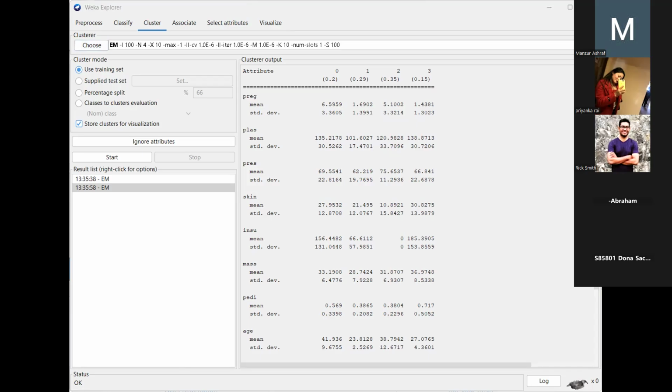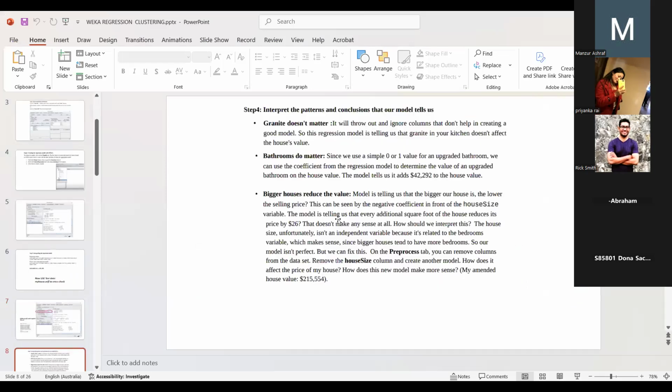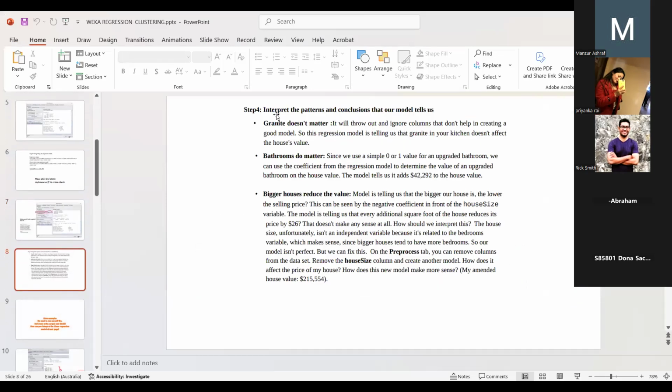To be more precise, if I show you this, if I go back to this WEKA material, there is a regression file, right? So if you click that PowerPoint slide, and I'm just opening that, then you'll have an easy understanding of what I would like to say. So in terms of regression, this is the discussion of how to interpret the patterns and conclusions that our model tells us, right?